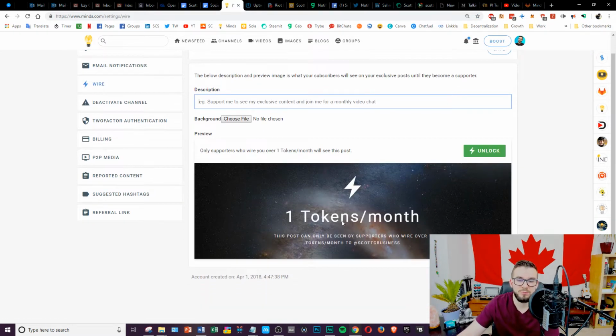Wire. So this is what it would look like, right? They would come to your post and they would see, well, you actually have to donate a certain amount to see this, and it's on a monthly basis. So after a month, they won't be able to see the post until they donate again. So the whole idea is that you're creating premium content for your paid subscribers.